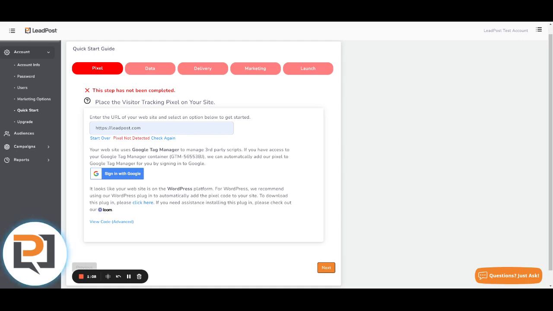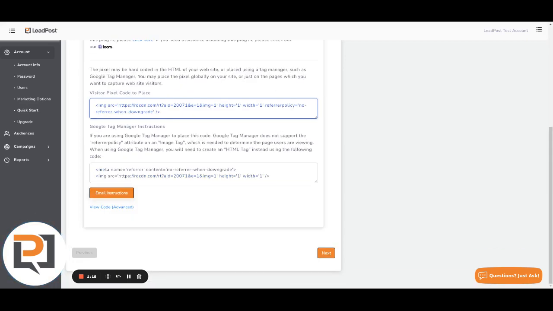Should you be more advanced or want to place the code directly, we do have an option here as well to view the code. We provide that code for placing directly on your website. If you are using Google Tag Manager and want to place the tag yourself, there are specific instructions here to follow, which you can read here.